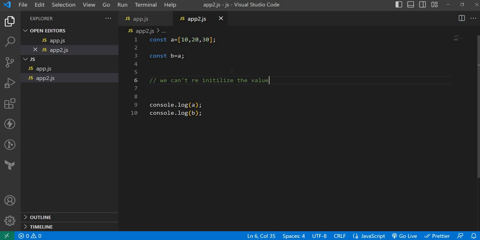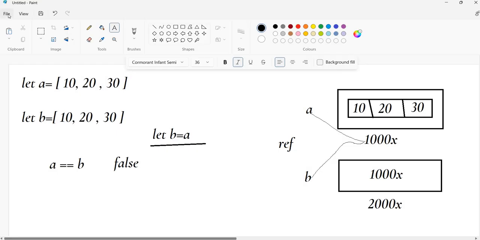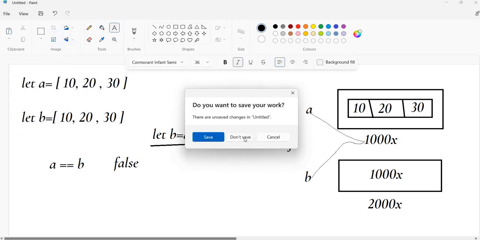Okay, what is happening with non-primitives, that is more interesting. Observe carefully. Here, what we are doing, let me create the file one more time.